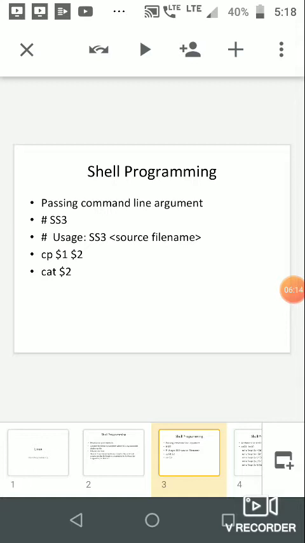So here what we can see is passing the parameter. Suppose we have to write a shell script. In that shell script, we want it to accept two file names from the command line, then copy the first file to the second file and then display it.